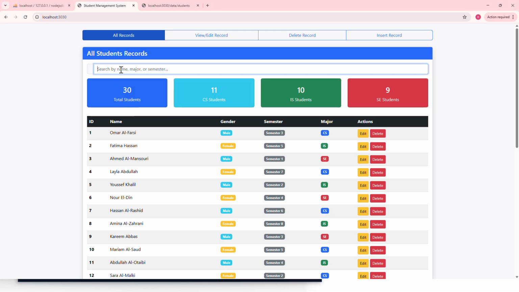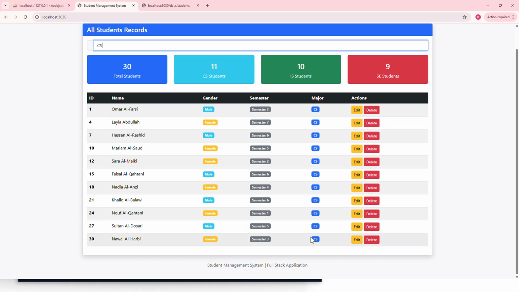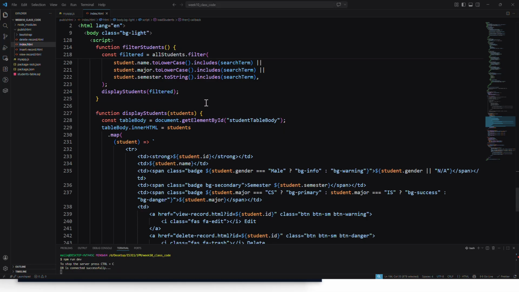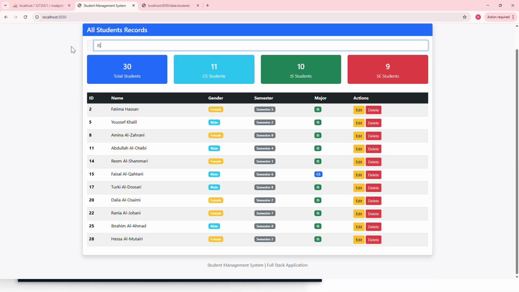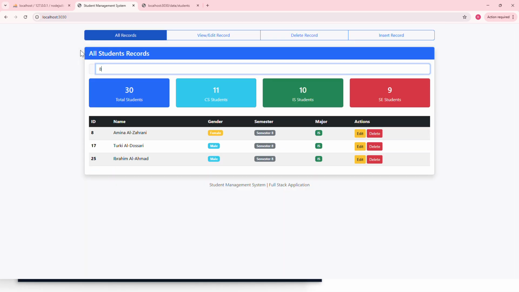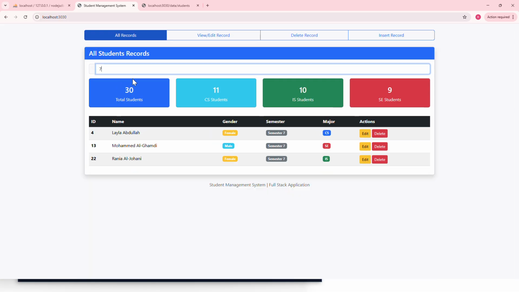Now if I just say CS, you can see that it filters and only shows me the CS students. And if I do IS, then it shows me only the IS students. Why is CSS coming in IS? Actually, it is filtering on the FASL, and this FASL also has the IS value here. So it is filtering the name, the major, and the semester. If I say semester 8, it will only show me the 8th semester students. If I say 7, it shows me only the 7th semester students, and so on.